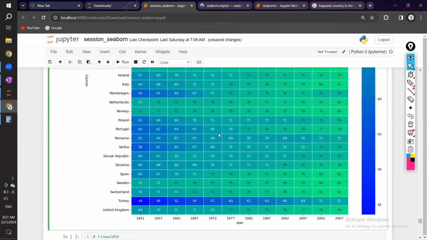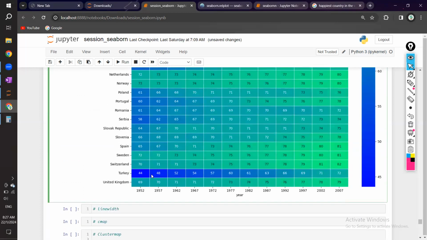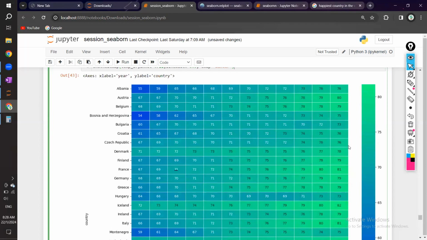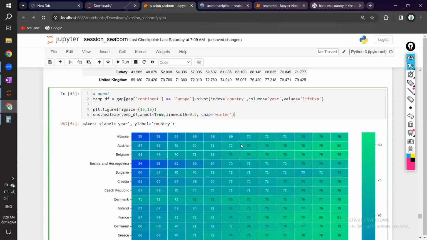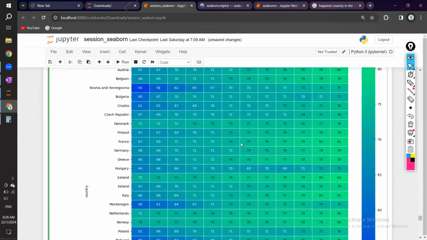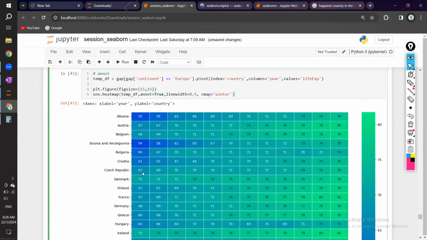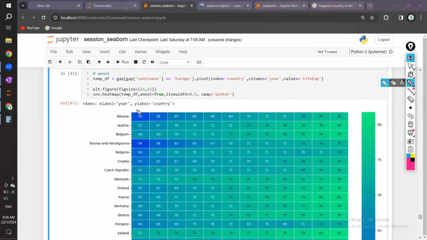Fine. So same thing again. Looking at it, you can understand Turkey also has very low life expectancy. And who is the happiest in this continent? Let's see who is starting with the maximum. Mostly, if you observe, life expectancy is always increasing. Even if it's a small increase, it will increase. I don't think it will decrease. So let's see which particular country has the highest in the starting year itself.